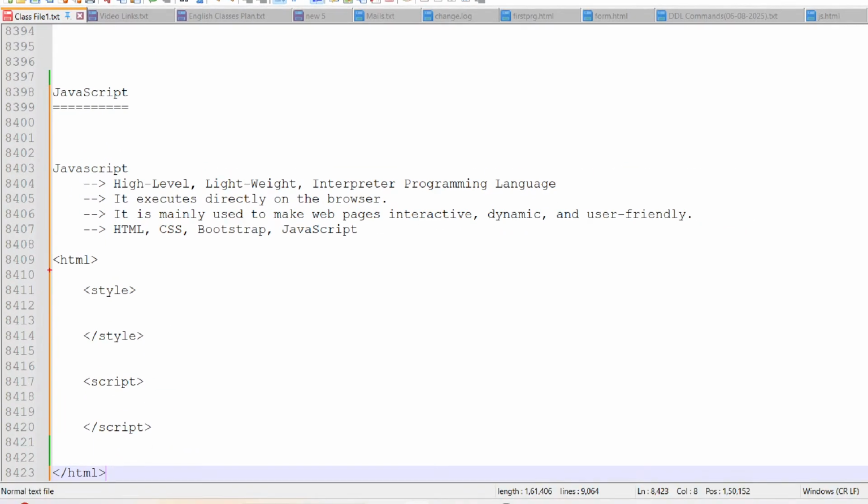So in the HTML tag only, generally we have head and body, right? And there we use styles with the style tag. We use JavaScript with the script tag, guys. So we write the styles here, and we write JavaScript here, within the script tag.